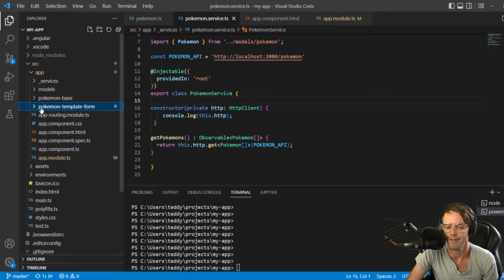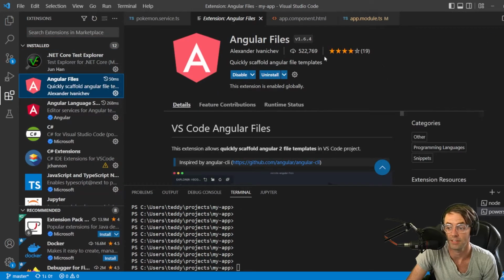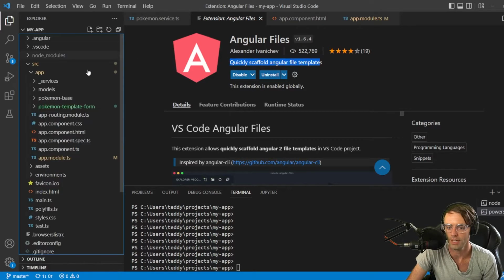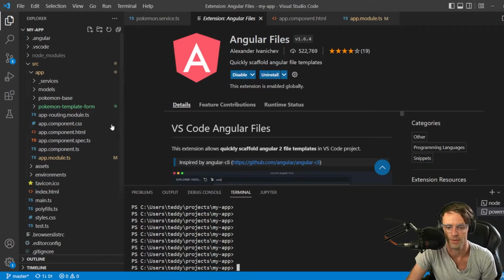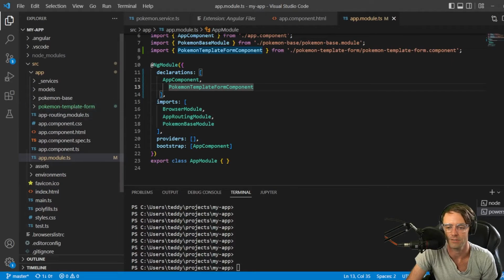So if you don't know how I did that, I have an extension called Angular Files. I use this quite a lot, and it's very helpful. So if you want to use that, you can, but if you just want to do it in the command line, that's perfectly fine too. Okay, so next I am going to make sure that this is set up. So Pokemon template form component, that's looking good, so we should be good to go on that.